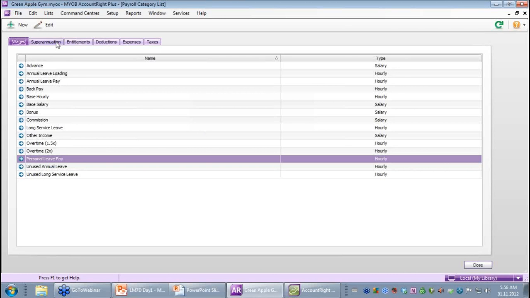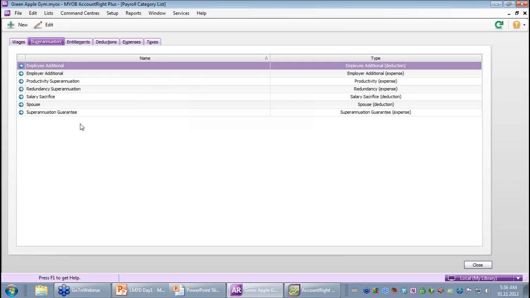The second tab along is superannuation. Lots of different superannuation set up here, but the main one we use is the superannuation guarantee. Sometimes if you have inherited an MYOB file, you may find that you have lots and lots of different superannuation categories set up here, maybe Sun Super superannuation and self-managed fund superannuation. You don't need to set up a different superannuation for each different superannuation organisation that you deal with. You only need to set up one superannuation guarantee here.